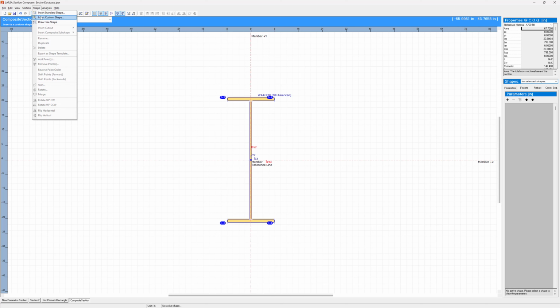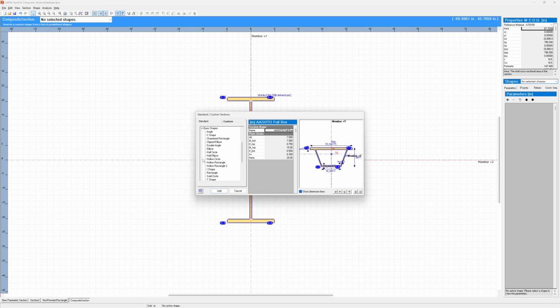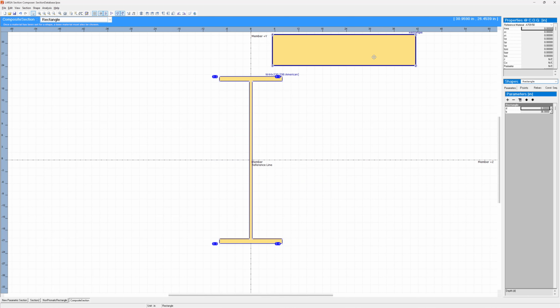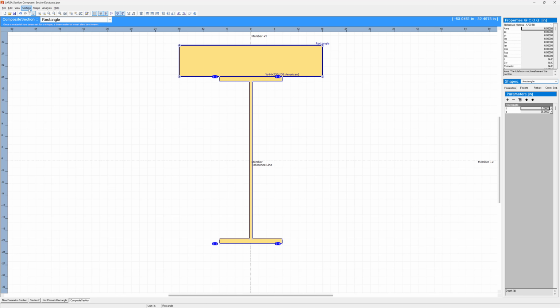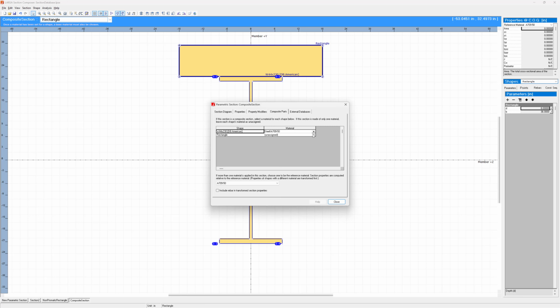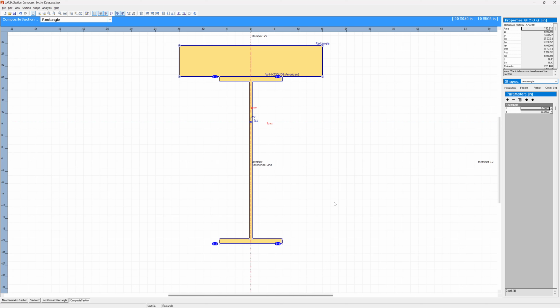In Section Composer, you can define a composite section by adding multiple shapes to the canvas. These shapes can be positioned freely using the alignment tools in the toolbar. To precisely join shapes, use the Snap tool to align their edges. Each shape can be assigned a different material by clicking Composite Materials in the section menu. After assigning materials to each shape and selecting a reference material, Section Composer automatically calculates the composite section properties based on the chosen reference material.